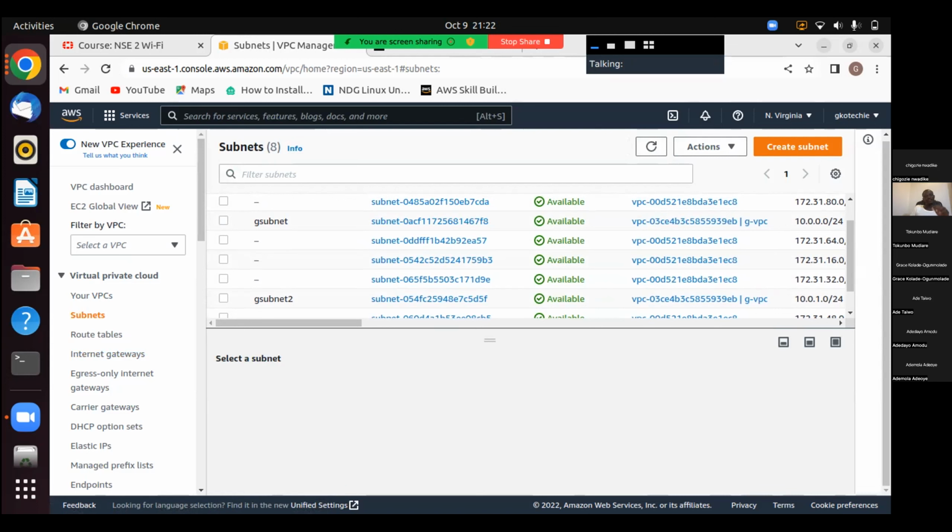Okay, now if you look, we have so many subnets. These are the two subnets that you created. But for us to know the one that will be public and the one that will be private, you have to rename it. Let's name one public so that we can actually make that public. Let's name the other one private so that it can be easy.